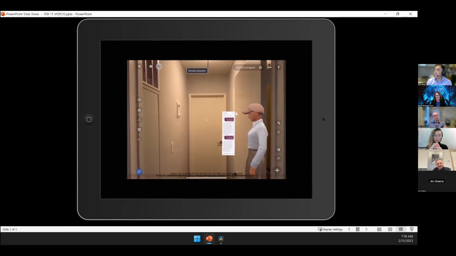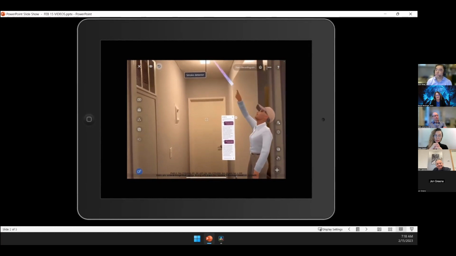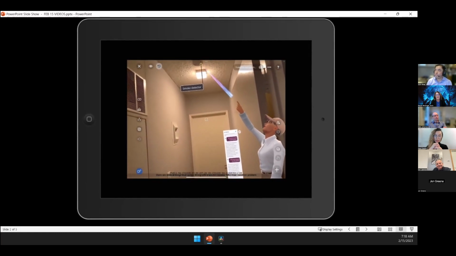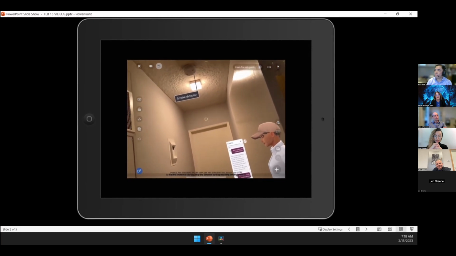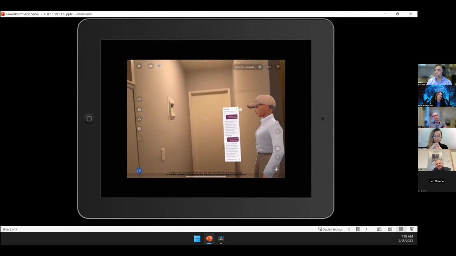There are several things that can go wrong with a smoke detector. The most common problem is that the batteries die, causing the detector to stop working. And you notice the panel there on the left-hand side. Other problems... I'm going to follow the avatar wherever I can go.